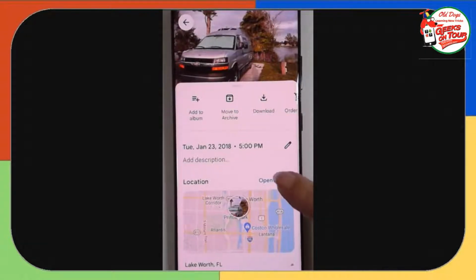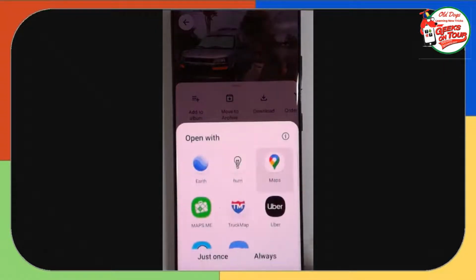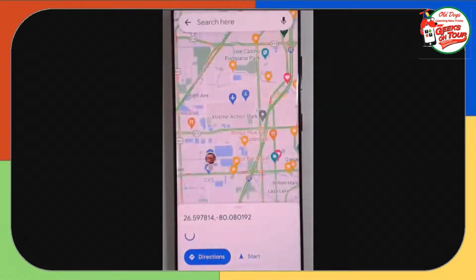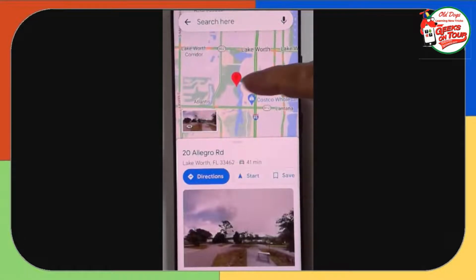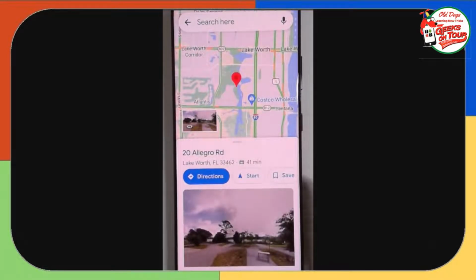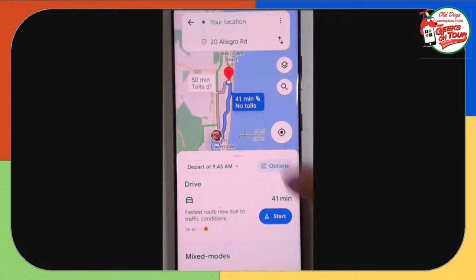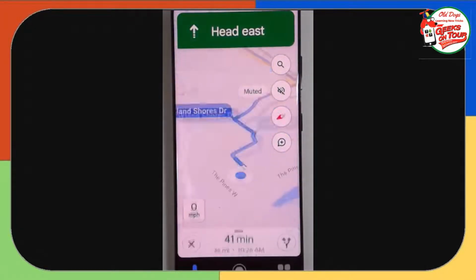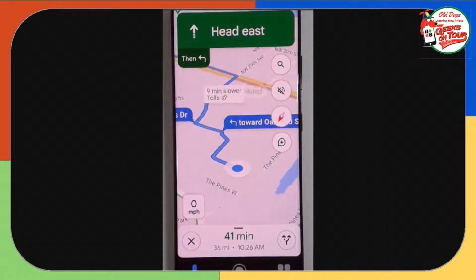Now you see I can just open in Maps. I can choose Google Maps or any other, and it's showing me on the map where this is. Now I can get directions and start. And I know that I'll be able to get back to that exact same site. Navigate to a photo using Google Photos.